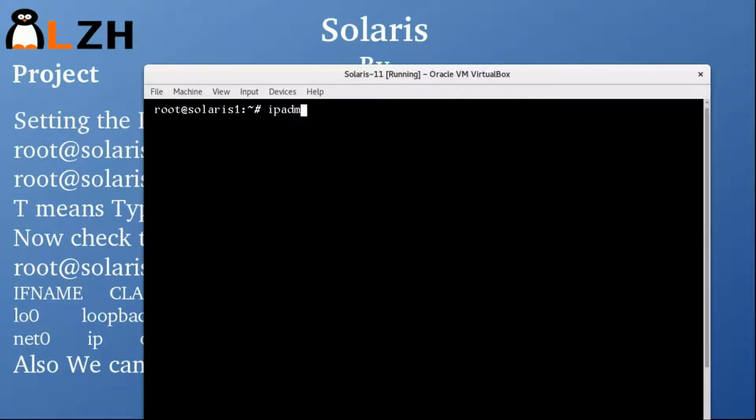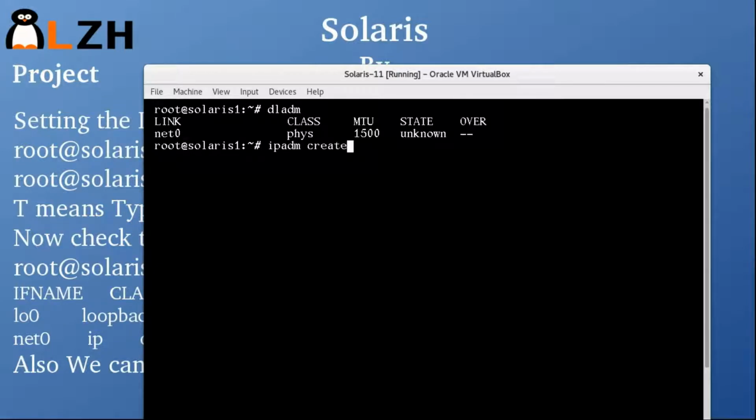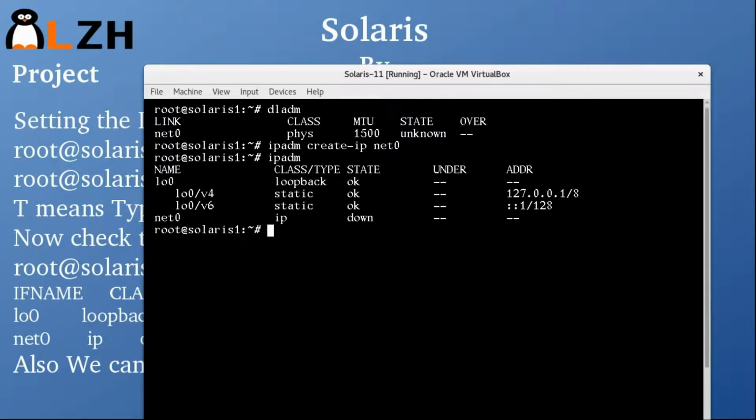Now, the first thing we need to do before we start this DHCP, we are going to use the ipadm command, and this time we are going to create an IP. If you remember from that link, we know that the Ethernet is net0. If you are not sure about that, you can always check with dladm, and here you can see the link is net0, and that's your physical interface. So now let's go back. ipadm create-ip net0. Now let's check if ipadm is okay.